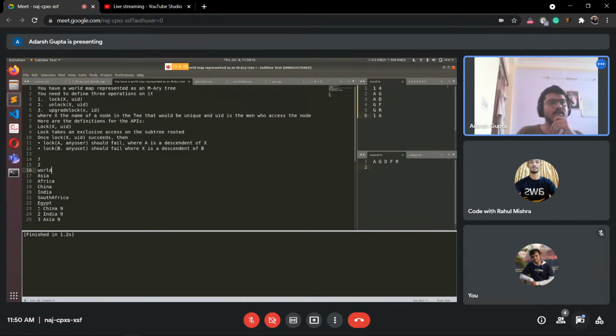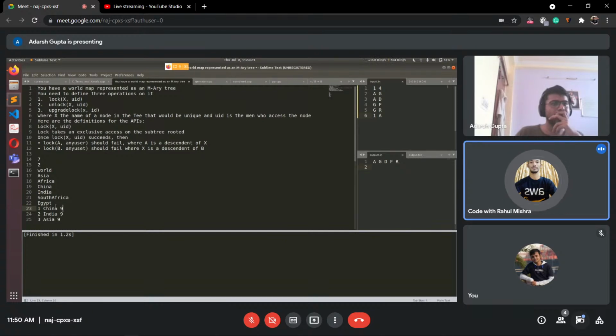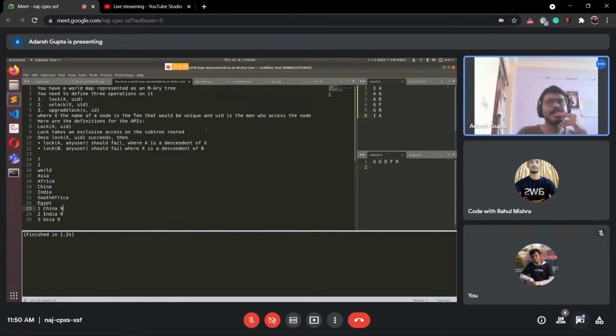Then one represents lock, two represents unlock, three represents upgrade. And in the second line, China, India, and Asia are the nodes, and 999 is the unique user ID. Same user ID. So just do it for this test case. If you do it, then I will give you another one where the user ID will be different for all the different cases.